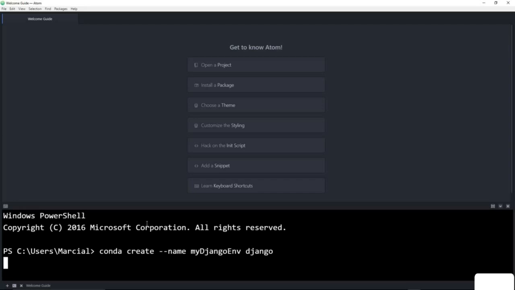I will hit enter, and what it's going to do is download that Django package if I don't have it already, and then apply it to that virtual environment. And Conda is actually pretty smart, and it will know that if you already have a similar version of Django somewhere installed on your computer, it may not need to copy it, it'll just reference it. That way you don't need to download anything, it'll just reference previous installations.